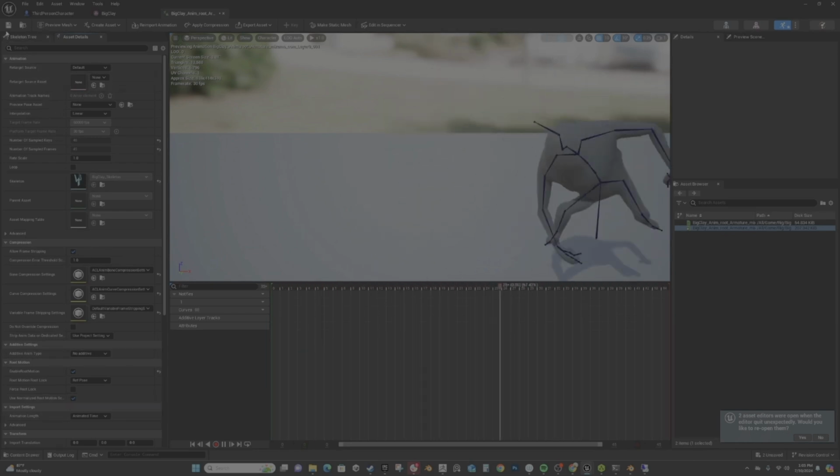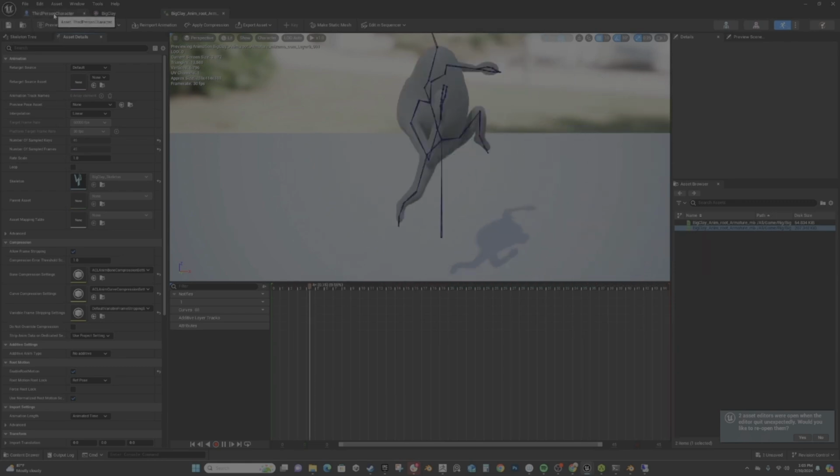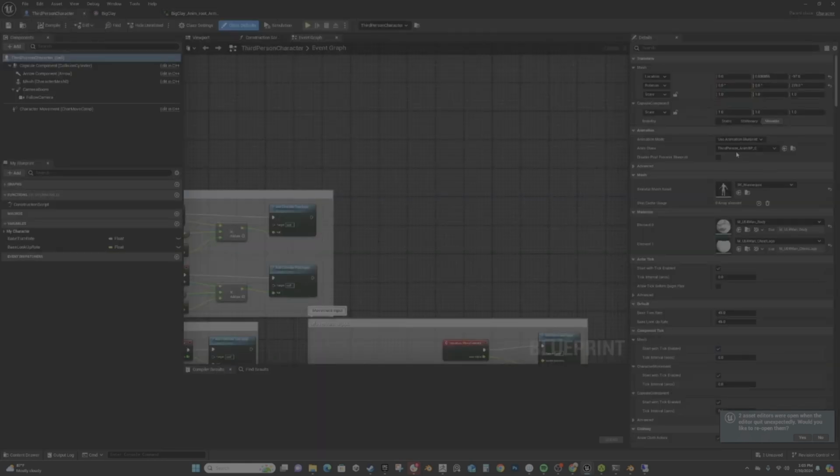So yeah, let's save this. Now the next step would be making our own animation blueprint where we can use those, but that's for another time.